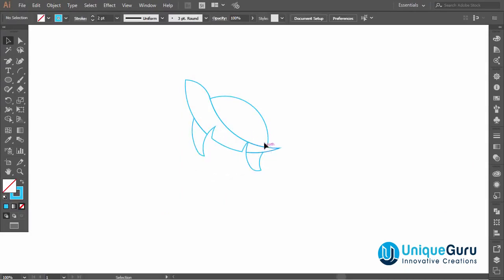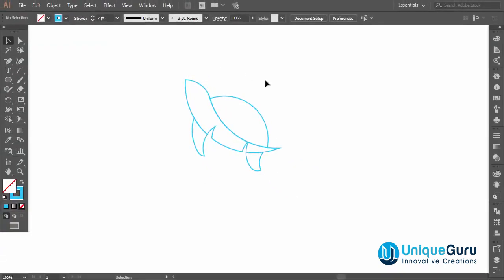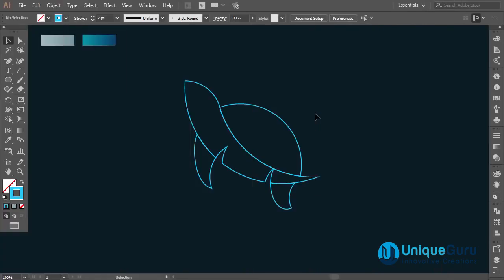Okay, congratulations, we made our golden ratio turtle logo. Now it needs some colors to stand out. Okay, this is the outline of our golden ratio turtle, and these are two gradient colors that I picked before. You can apply any color you want.